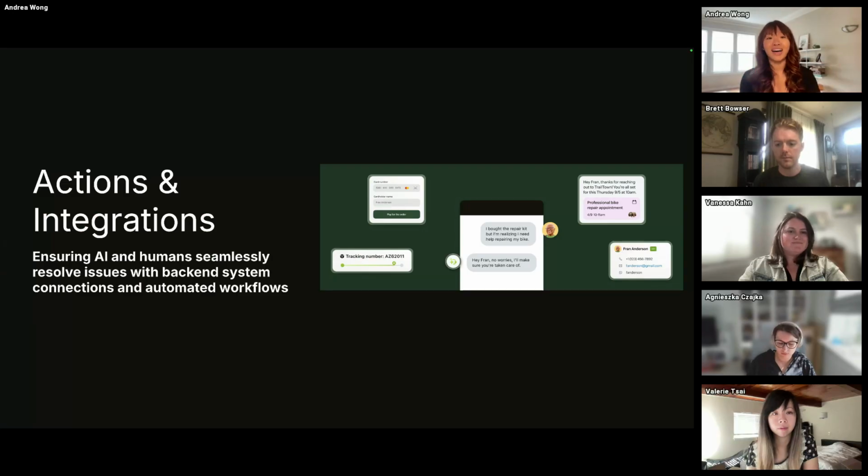Starting with our actions and integrations. Now, I did recognize a few names in the chat there, so I know quite a few of you are really working with your teams behind the scenes to make sure that resolutions happen. And of course, in order to resolve issues, we know that AI and human agents alike need to take actions across many systems that are connected and integrated.